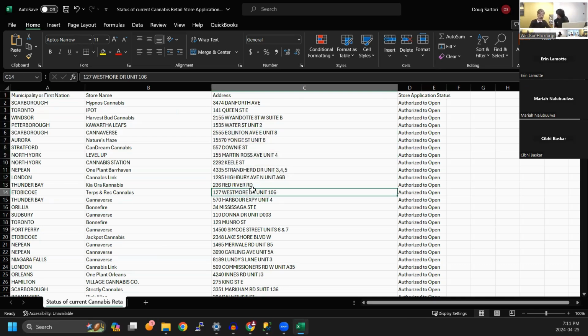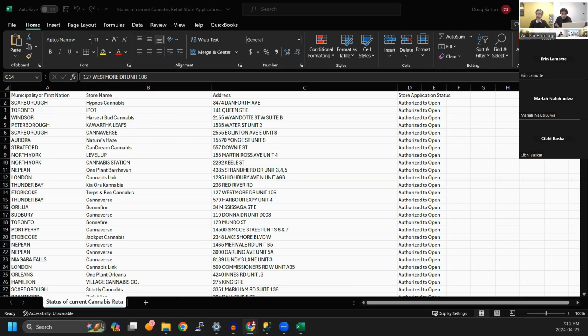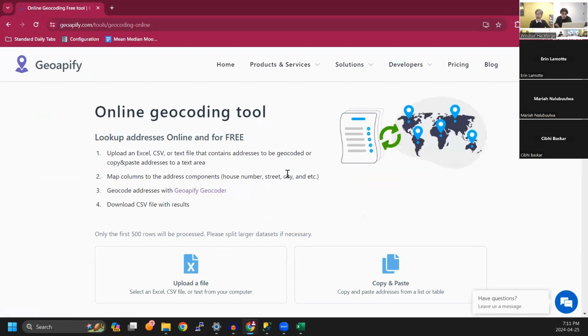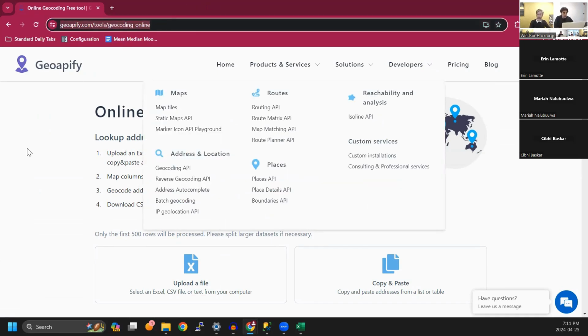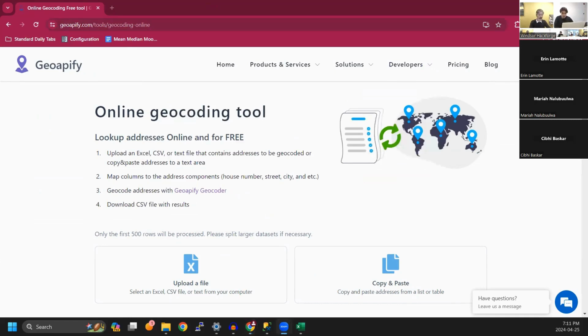But what we can do, at least not reliably, what we can do though is we can go to the internet and we can use a tool. There's a ton of these tools, but this is the one that I use for tasks like this. It's free. It's called GeoAppify. Paste that into the chat as well. And they are a vendor of geocoding services, but they also offer casual geocoding like we're doing here. They offer that for free.